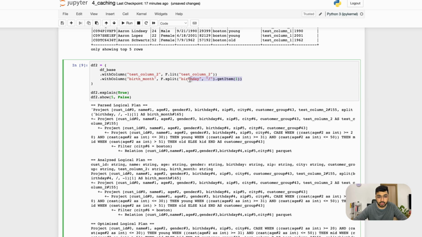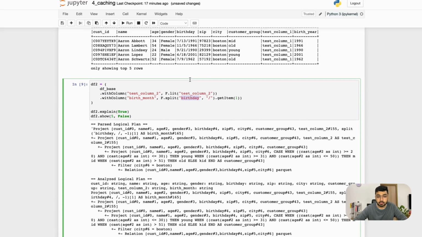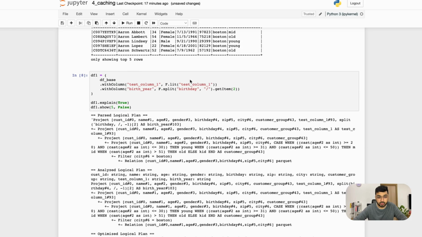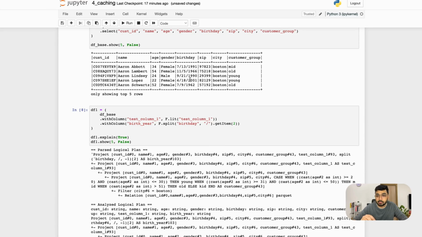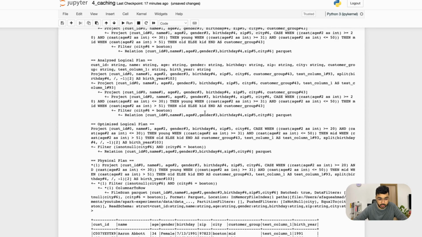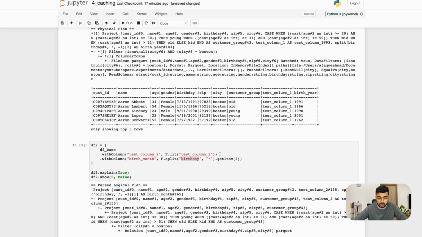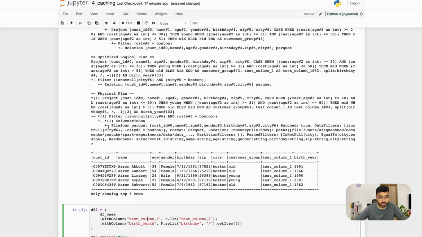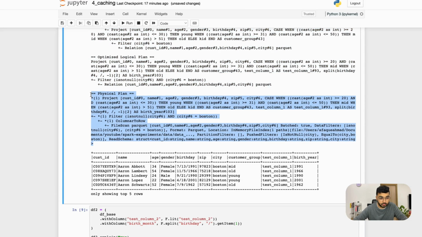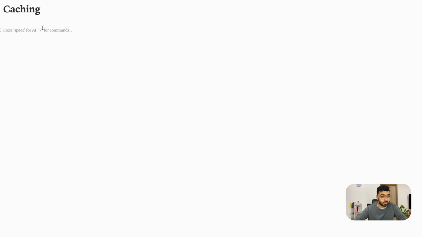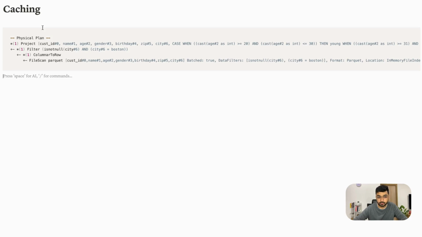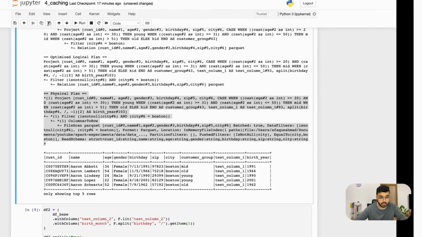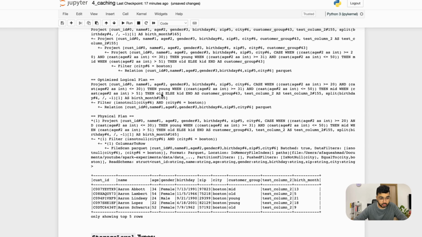Let's also run the second one. In the second one we create the birth month, and we do that again by simply splitting the birthday column and getting the first item. By first item I mean the item at the first index, which is this one. Then it adds the new column here. Let's have a look at the two plans. This is going to be the plan for the first one and this is going to be the plan for the second one.